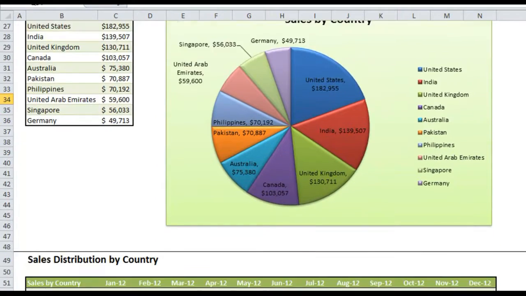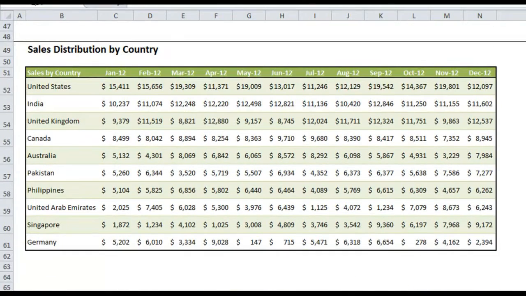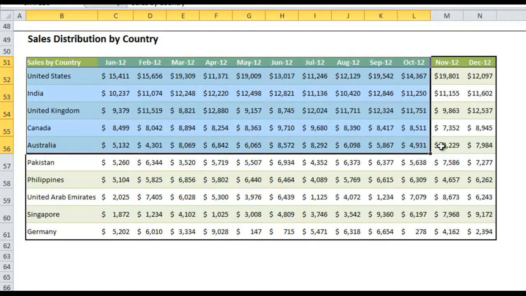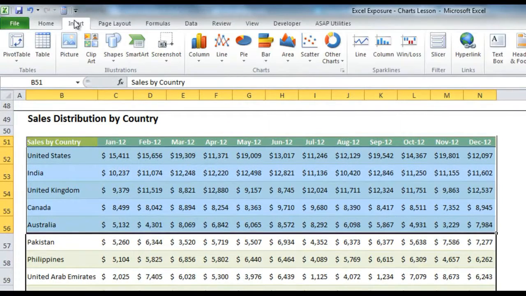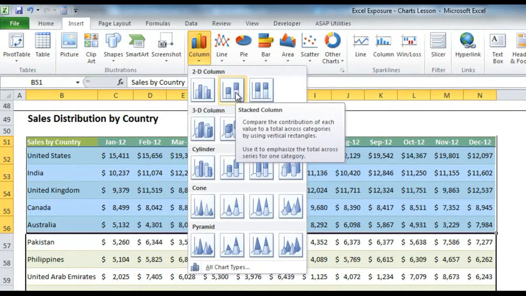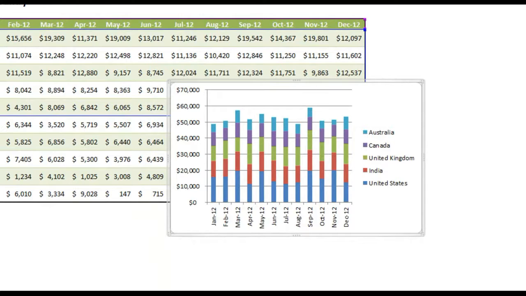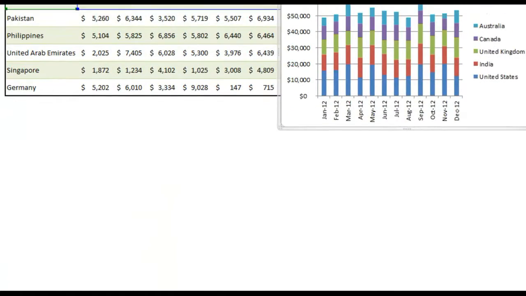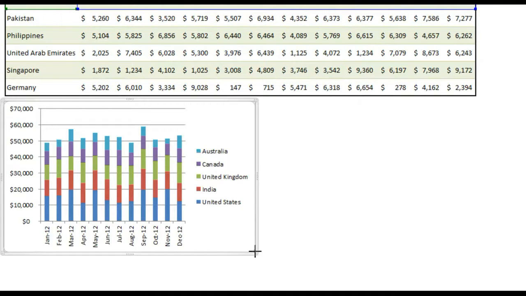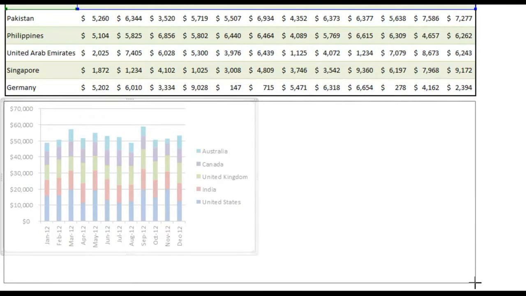And next I will show you how to insert a bar chart based on this sales distribution by country by month. For this one I'll just pick the top 5, go to Insert, Column, and I'll actually pick the second one, which is a stacked column. Again, Excel tries to make the version it thinks I want. I will move this down below and resize it for viewing purposes.